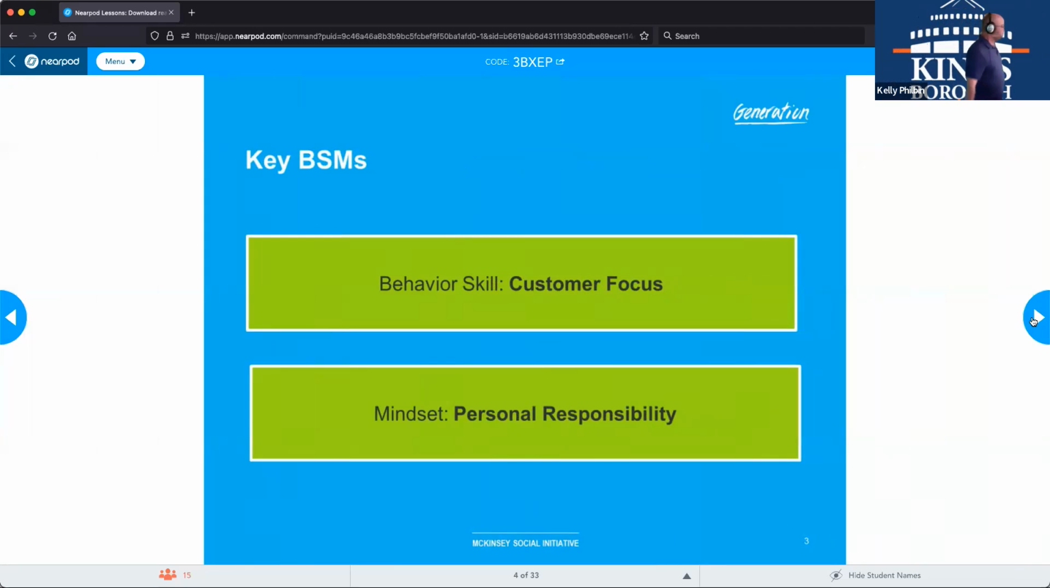BSMs we want to keep in mind for this particular technical session are customer focus. Because as we are well aware, if we don't have customers, we don't have a job. So we want to make sure that they are first and foremost in our mentality. We want to make sure they have a good experience, that we are taking care of them.